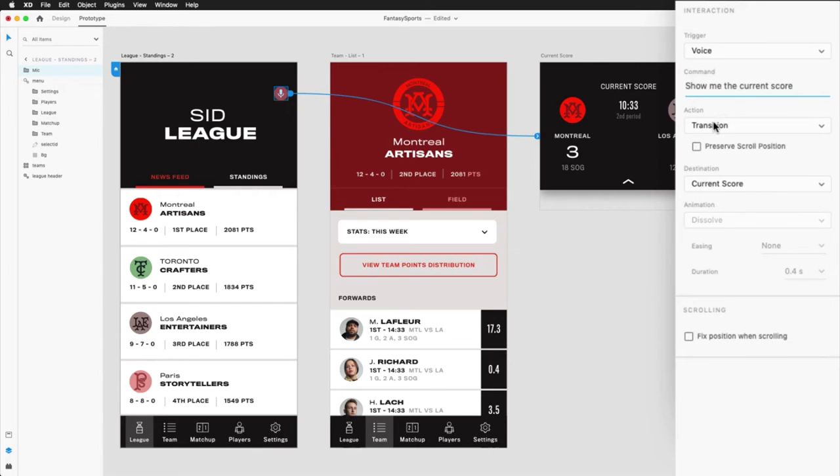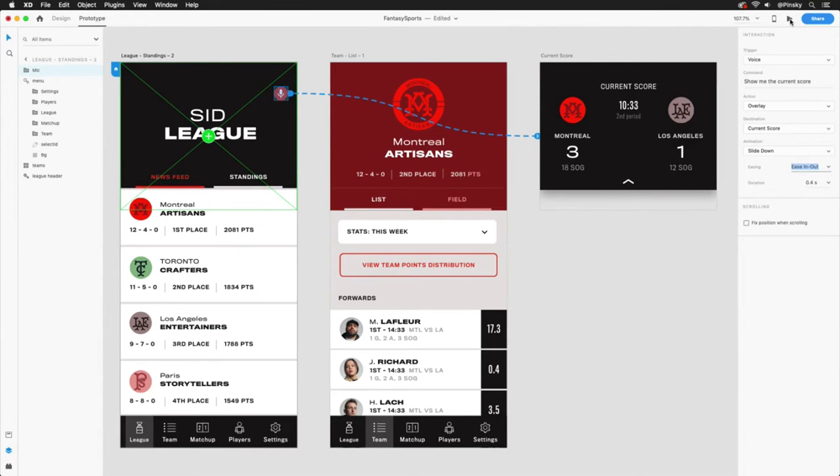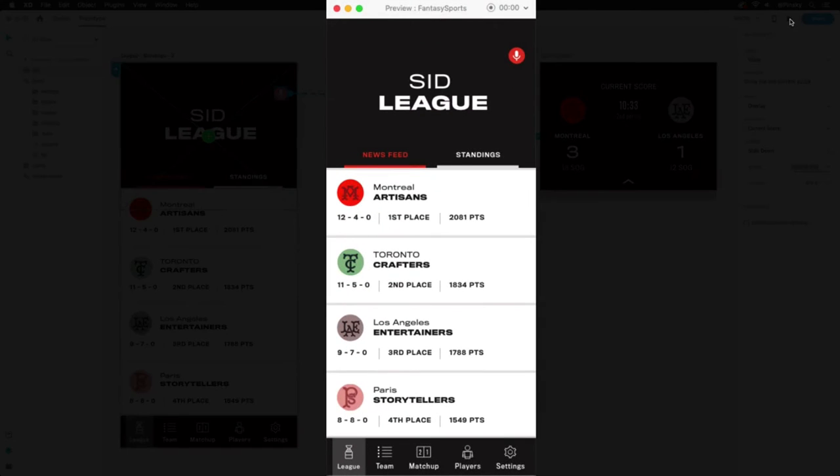Once that's been set, the action can be chosen, and for this one, I'll go with an overlay to display the active match, which I'll have slide down from the top. Great, with this one ready to go, let's test it out. Launching the preview window, in addition to tapping on the various triggers, voice can now also be used by holding down the spacebar and speaking the command. Show me the current score.